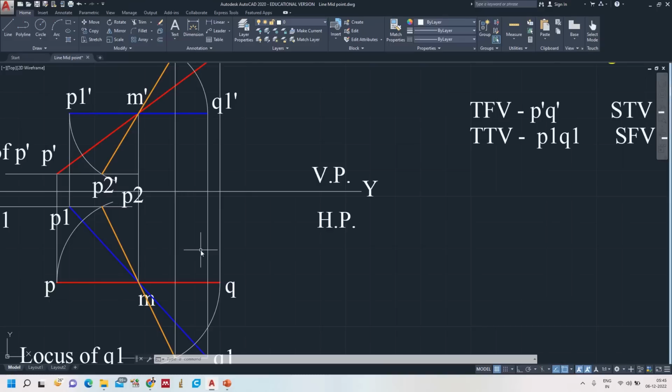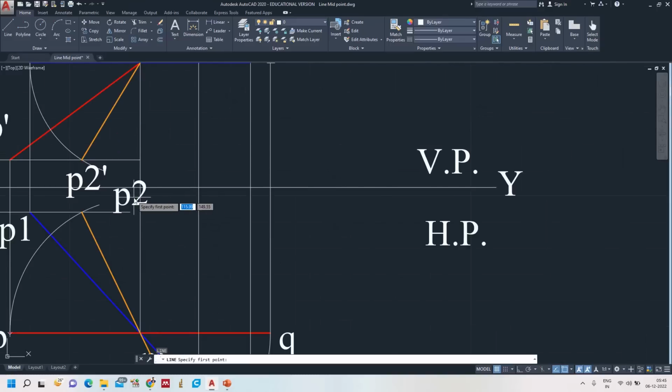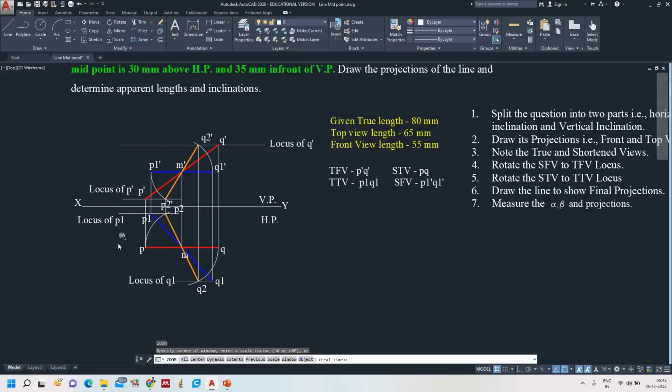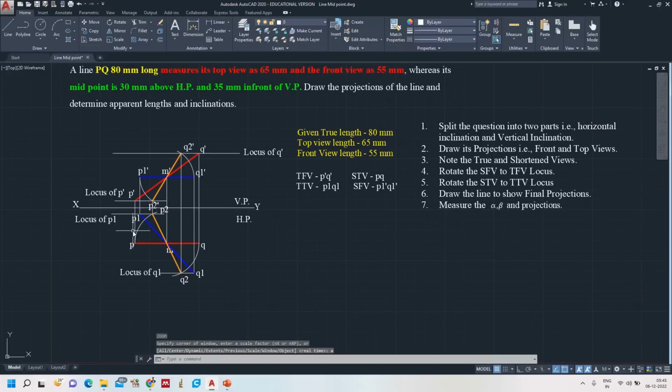This one and this one. One more line I am going to draw between P2 dash and P2. See, perfectly 90 degrees. It says that we did the correct procedure.